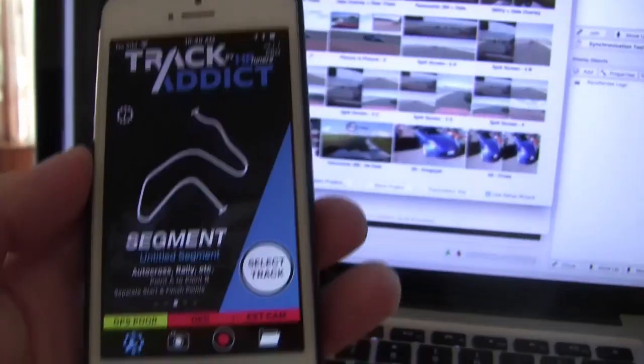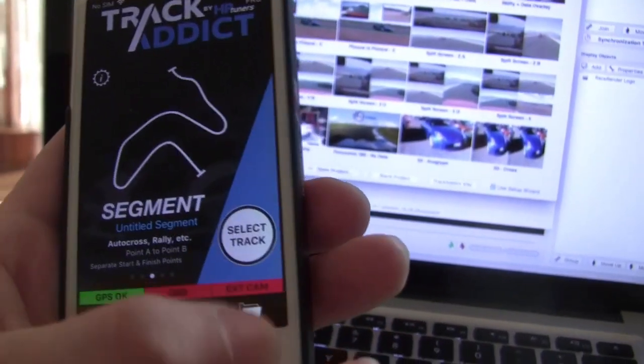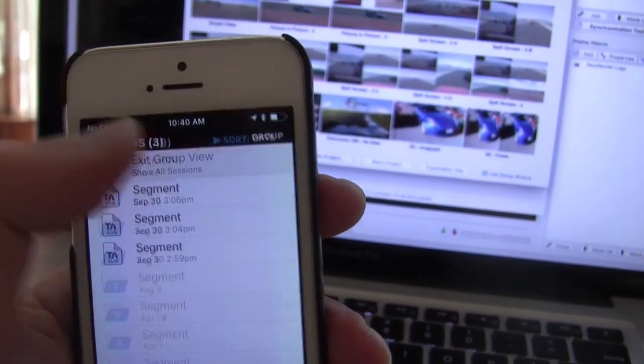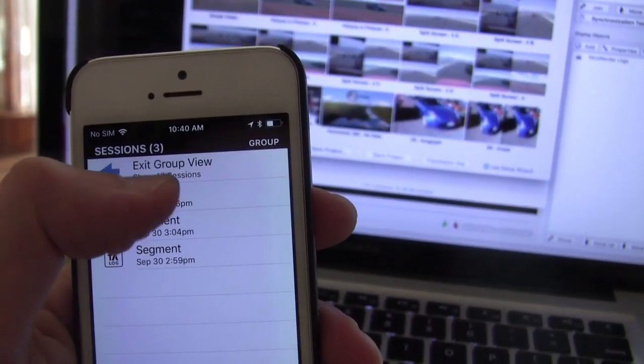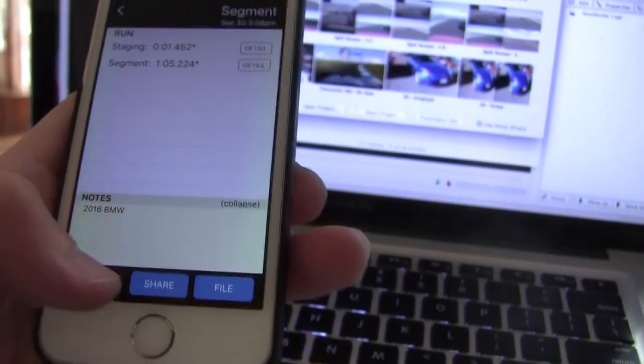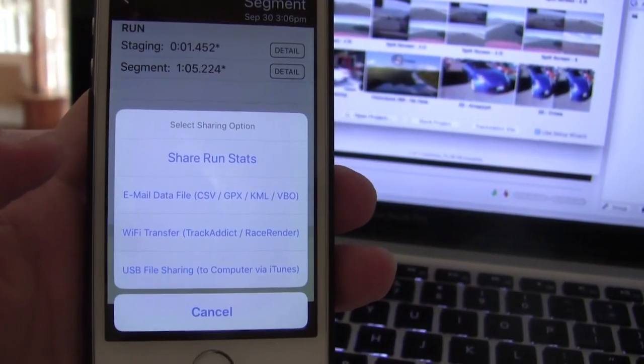Okay, I'm back at home. I have my Track Addict app open. I will go to the other little folder here and select the other segment that I want to import for rendering inside the other race render. And I'm going to press the share button and then select Wi-Fi transfer.